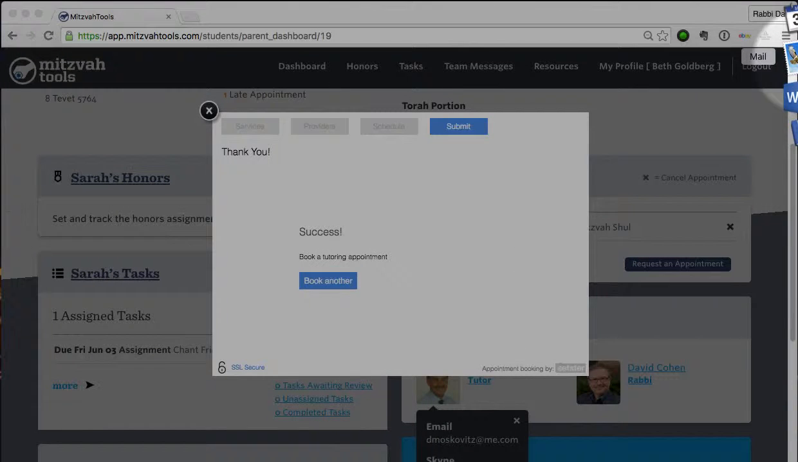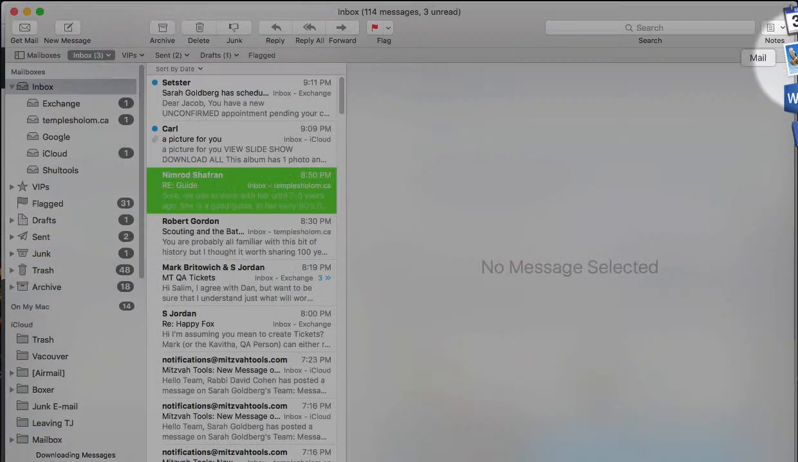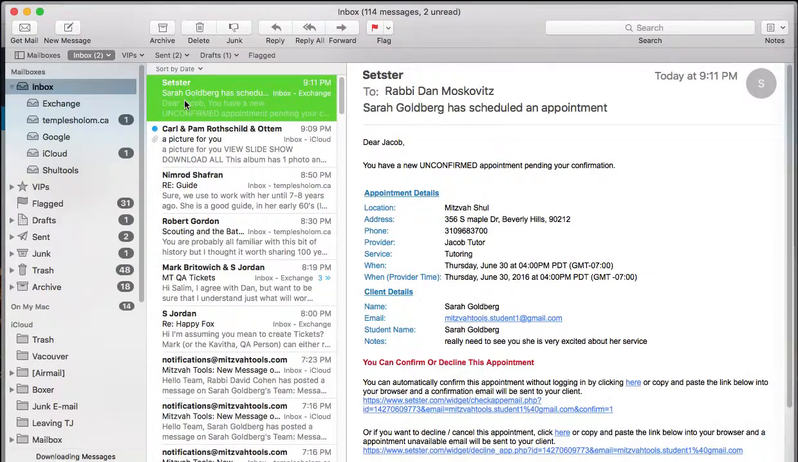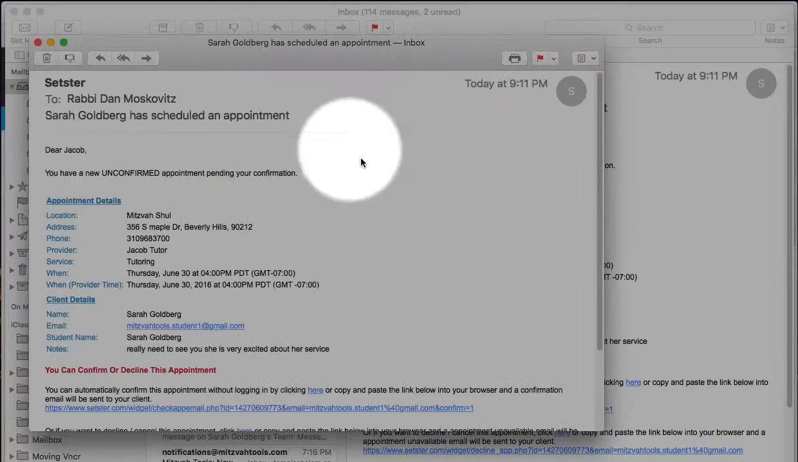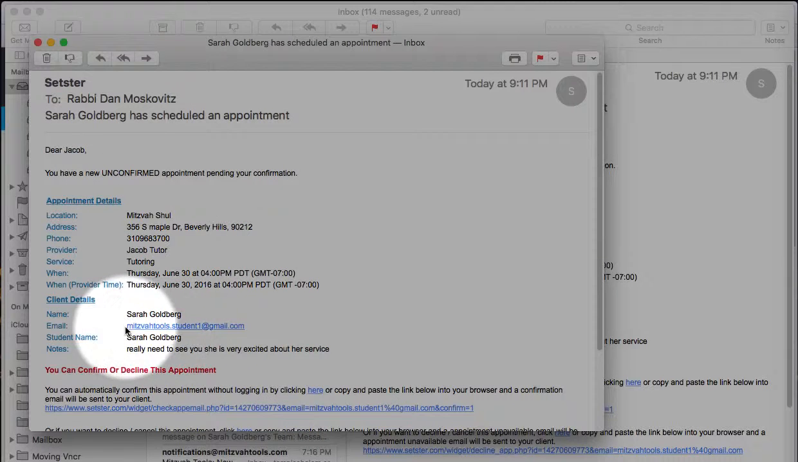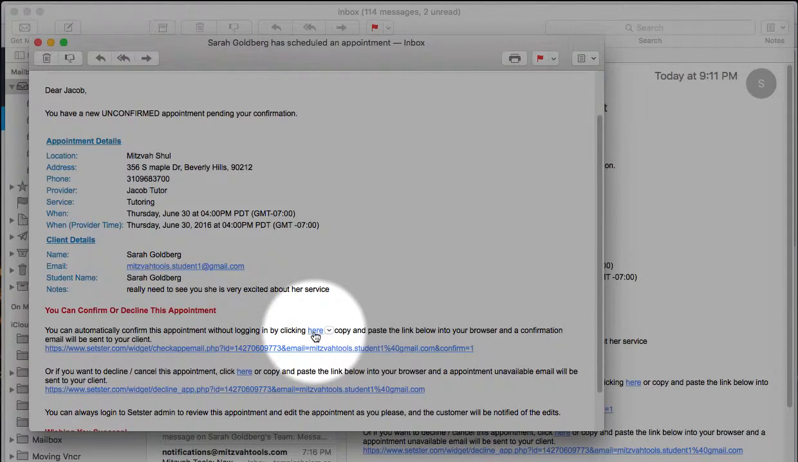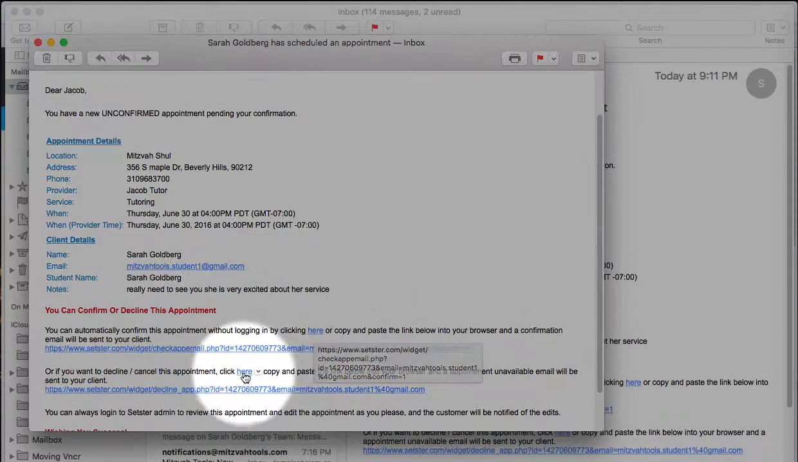In fact, I can show you that email now. I think it's going to come through on my system. We'll close out of this. And here is the email here. And so we have, just double click it. So Sarah Goldberg has scheduled an appointment. You have a new unconfirmed appointment pending your confirmation. Here's the appointment details. The provider is Jacob the tutor. Here's the time and when and where, and who it's with. Sarah Goldberg is the student. This is her email address. And all you need to do is click here to confirm the appointment or click here to decline the appointment.